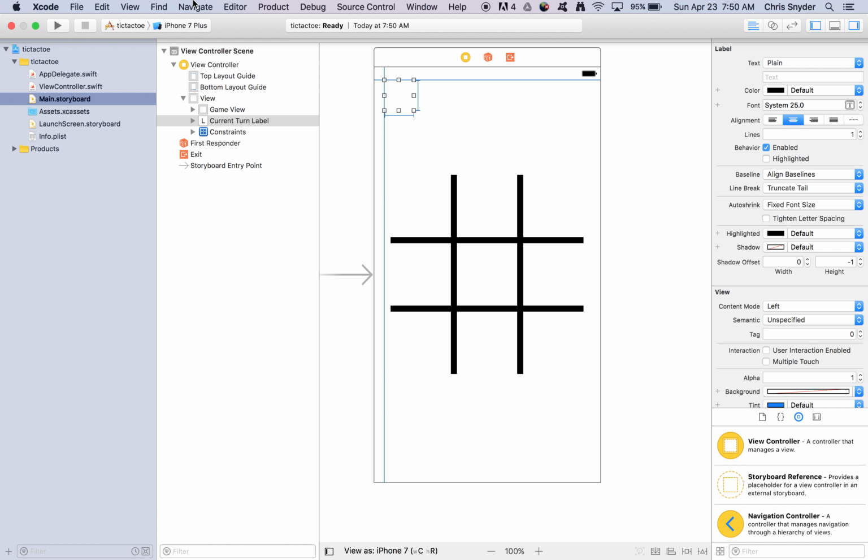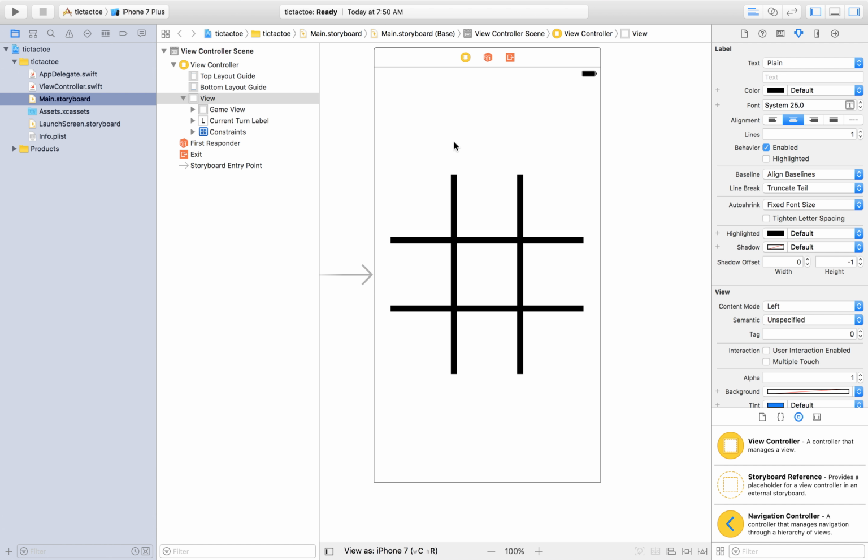All right, guys, so let's get moving here. All right, so we've got our game just about set up with our layout. So we've got our grid, our tic-tac-toe grid, got our current turn label up in the top left corner.